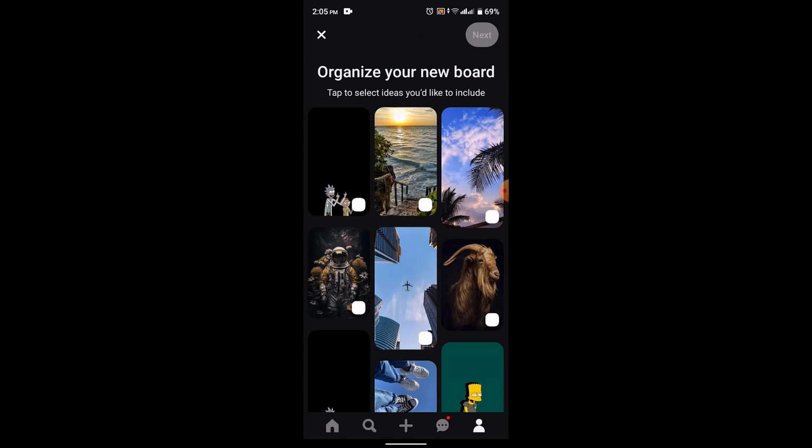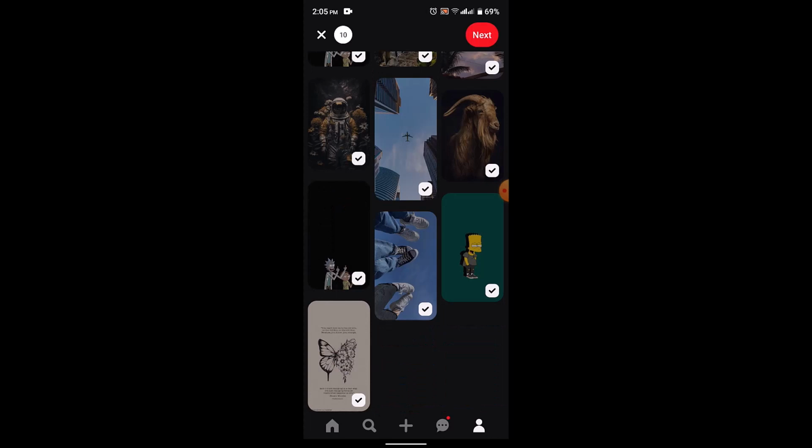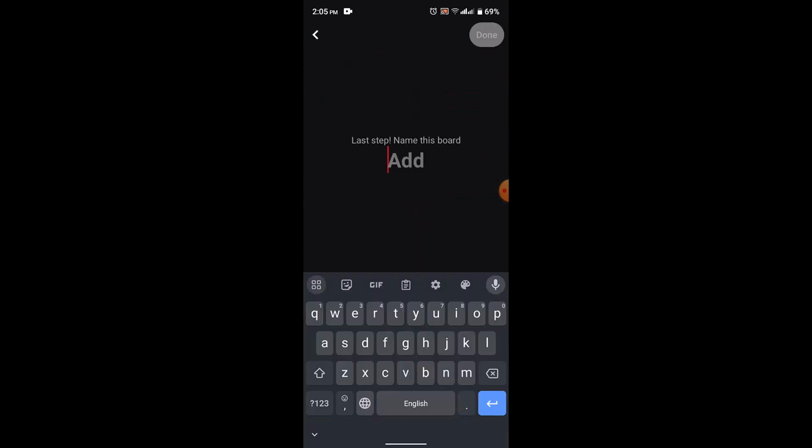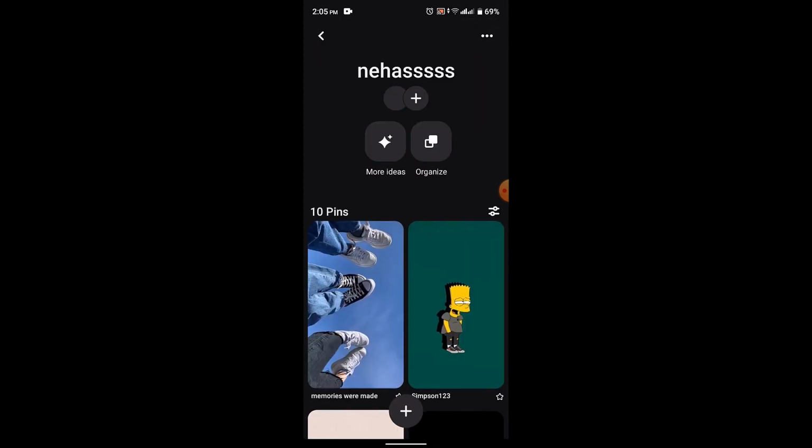Now over here, you need to select all the images that you wish to add to your board. Let's go with this one and click on the next button. Since you're creating a board, you need to give a title or a name to it as well. So now type in the name and click on the done button located right on top. Now the board has been created. As you can see, these are all the photos and images that are on your board. So in this way, you can create a board on Pinterest.